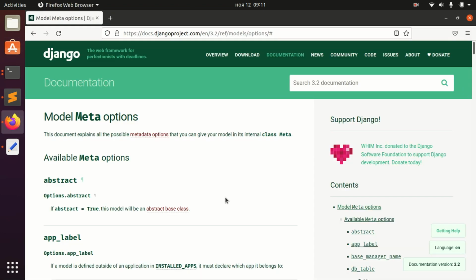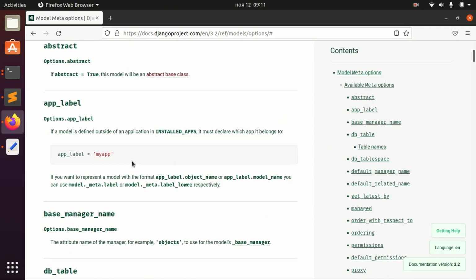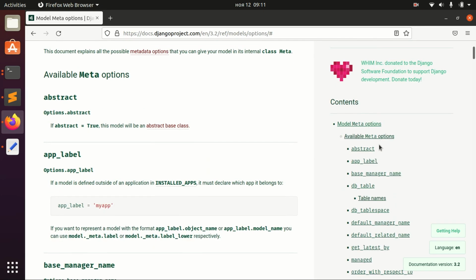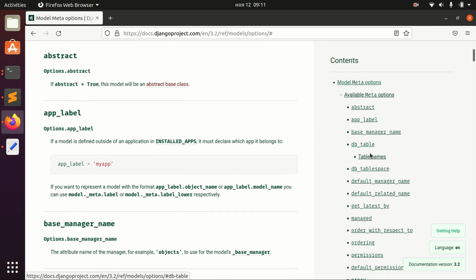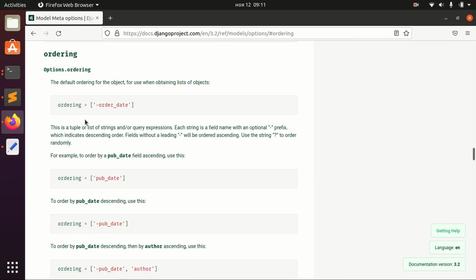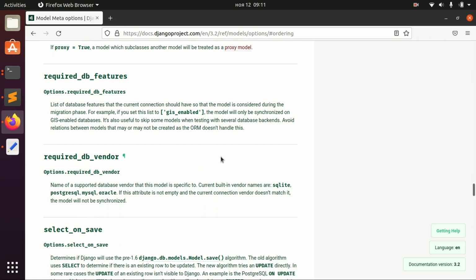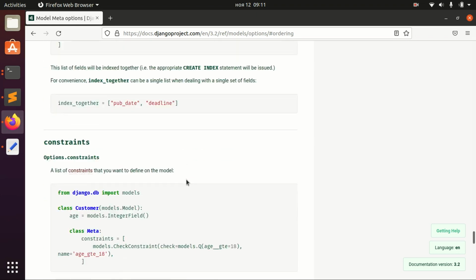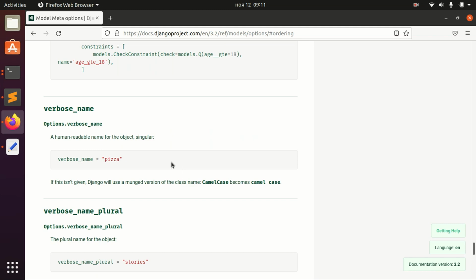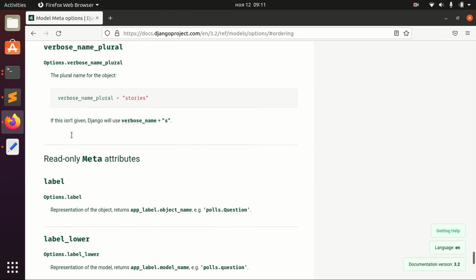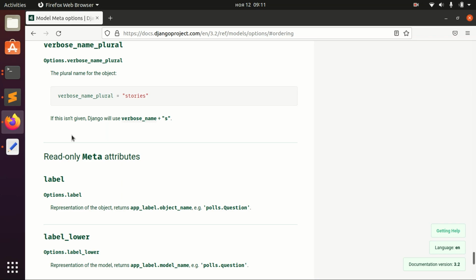But if you want to go deep into this topic, it's all in the reference. So here on this page, reference models options, you can find all the available Meta options. For example, we discussed ordering, and you can find information about ordering or anything else that you like. Verbose name plural, and things like that.